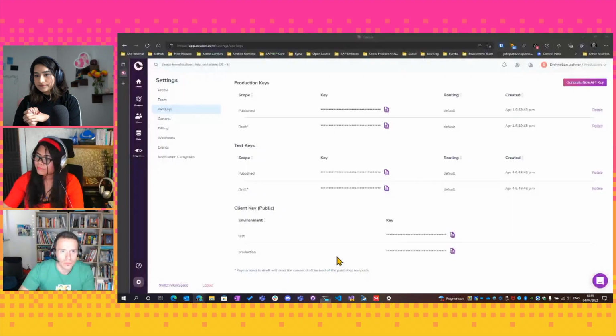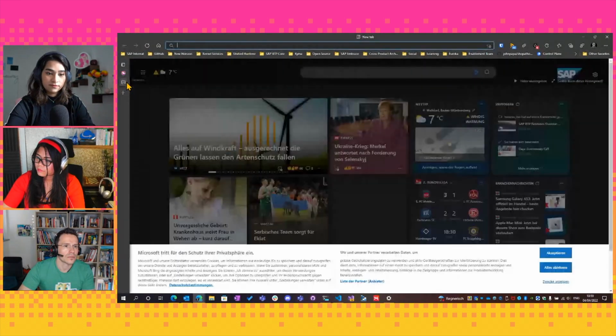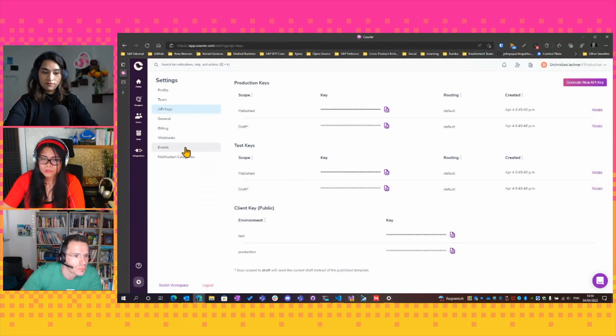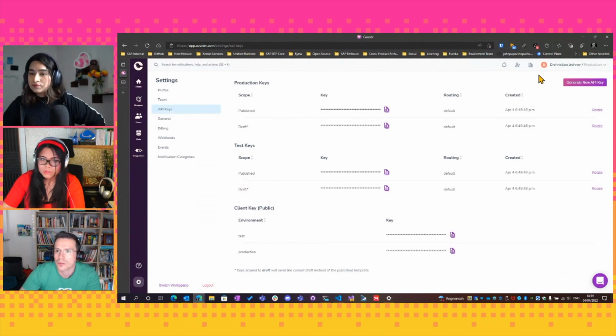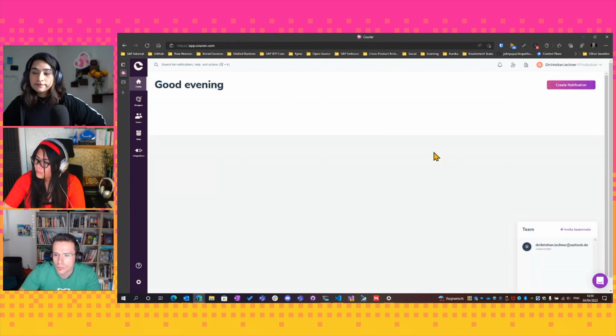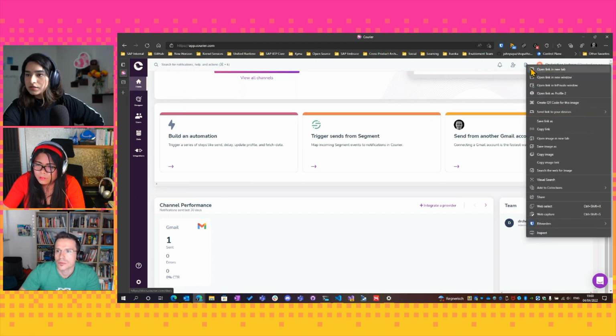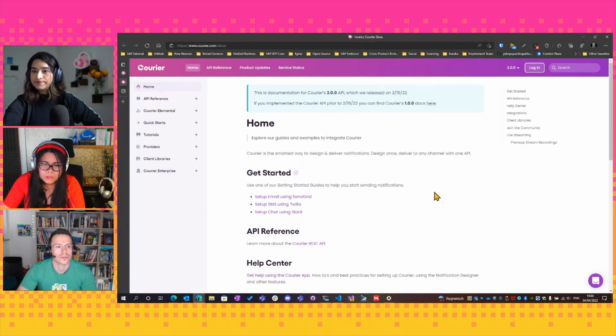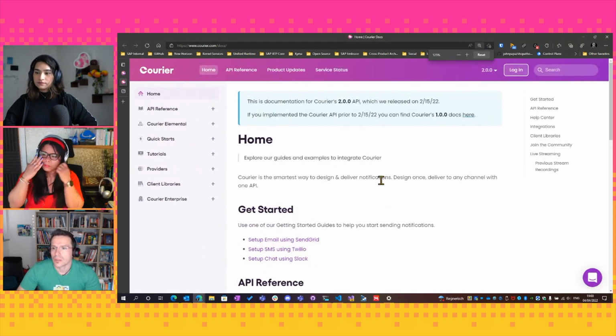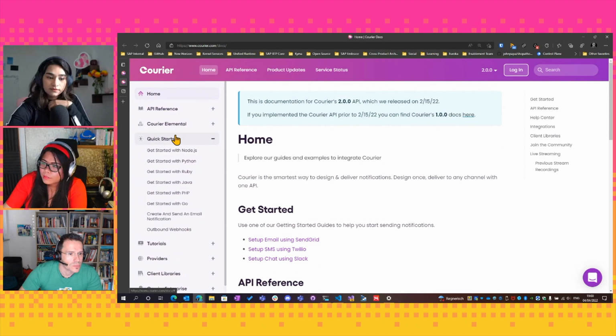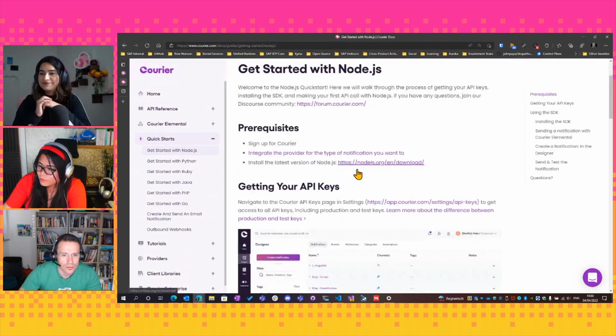Let's check where I have it. There we go. Can I reach the documentation from here? Let's see. Yeah, I think that should be it. Home. I think the little icon at the top right, the little paper icon might have been it. Docs, here we go. Open a new tab. Quick starts, probably. Get started with Node.js. Yes, perfect.